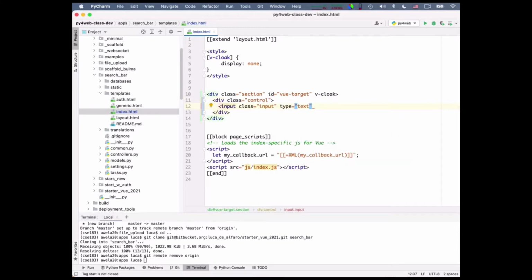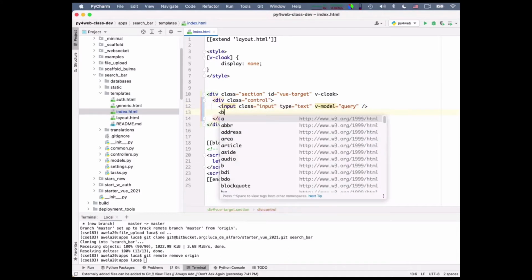And the v-model, because I have to associate with a variable, is going to be query. Okay, this is your search query, right? So this sets up simply a place where you can write. Okay, so to do it well, I would need to look at Bulma documentation in order to be able to put the search button directly here. Okay, but let me not be lazy and say button.